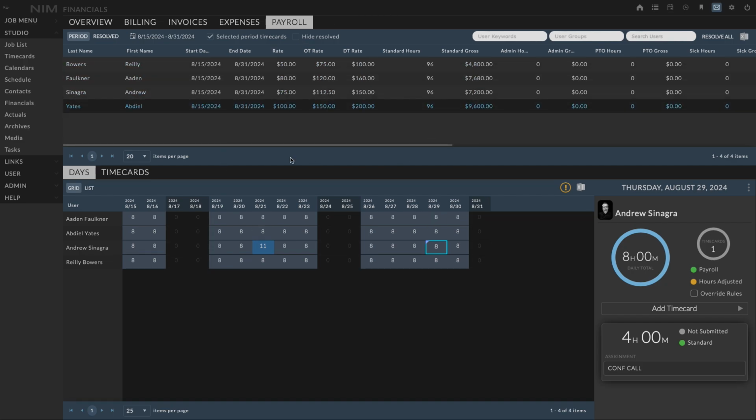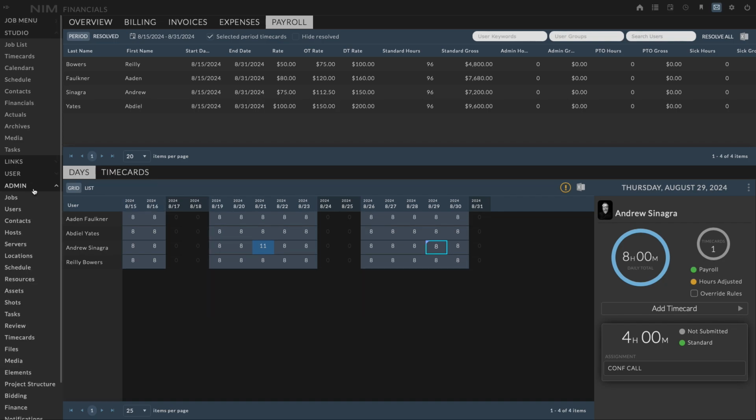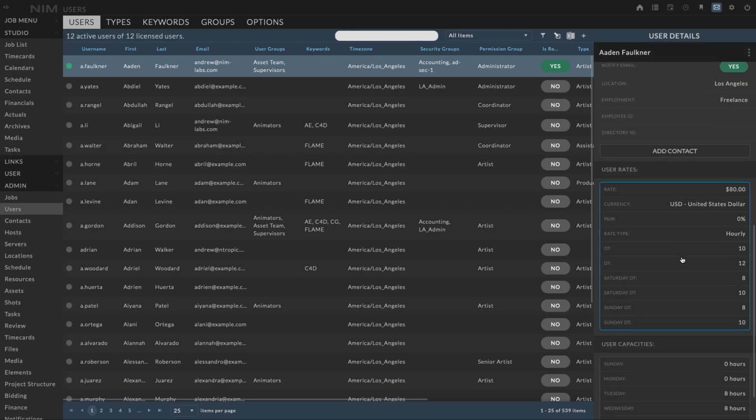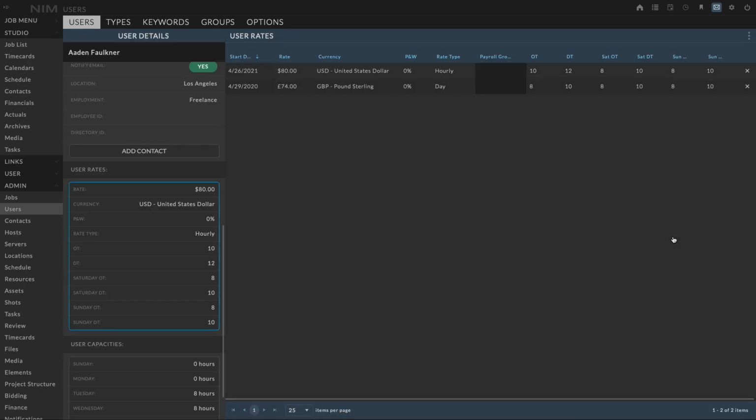Here we can see the view used to reconcile pay periods for all time cards using the payroll rate type. To assign a user's rate type to payroll, go to the users, select the user you wish to change, and select the user's rate. Here we have the option to add a new rate.